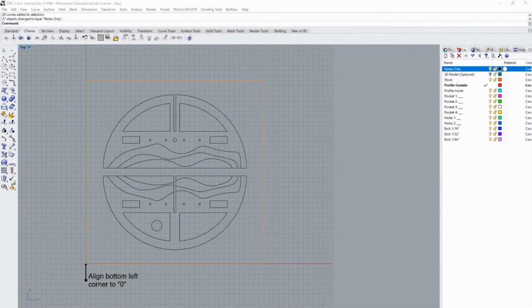Hi everybody, today we're going to be taking a look at how to set up a 2-axis CNC file. Let's get started.